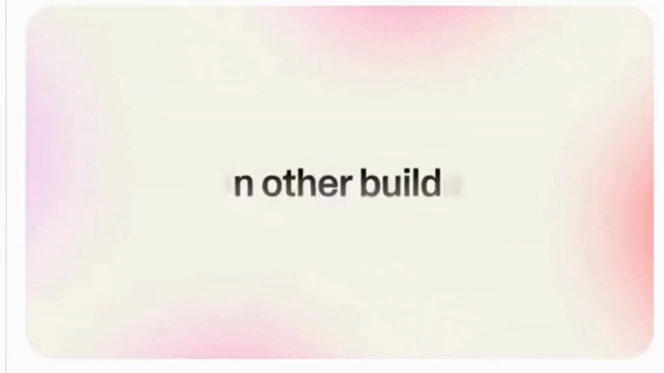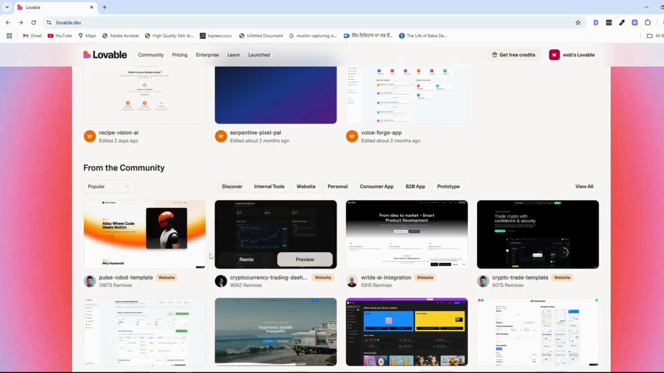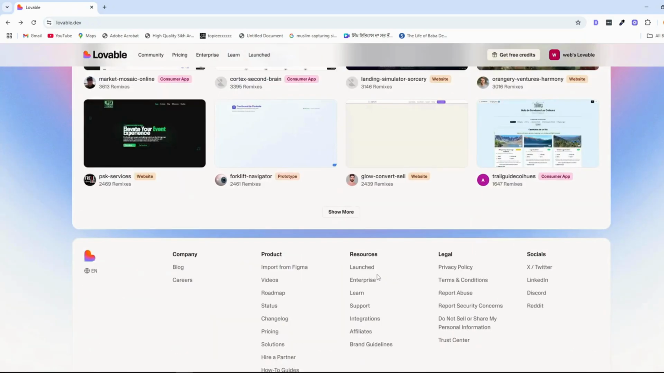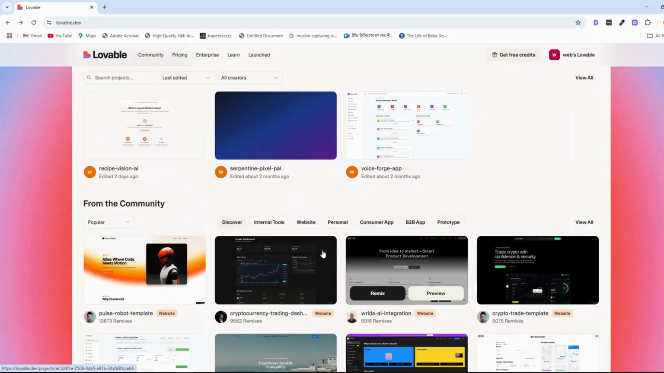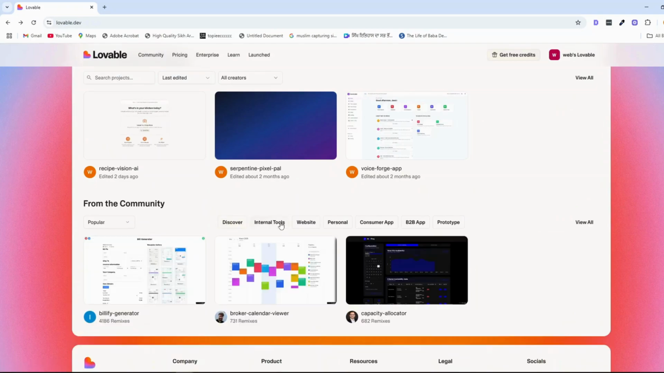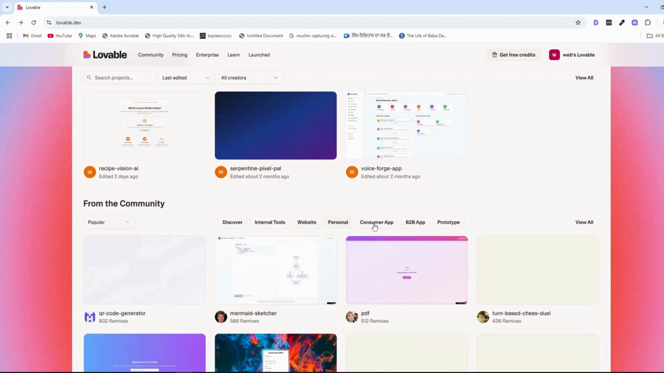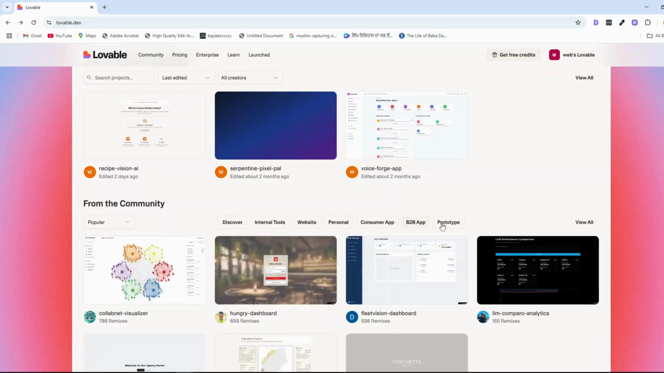Let's see the steps. Once you open lovable.dev and log in to the website, you can see in the community section there are different templates, and you can use these in your project and even remix them so that you can add more features to your application. So if you like any of the applications from here, you can add it.